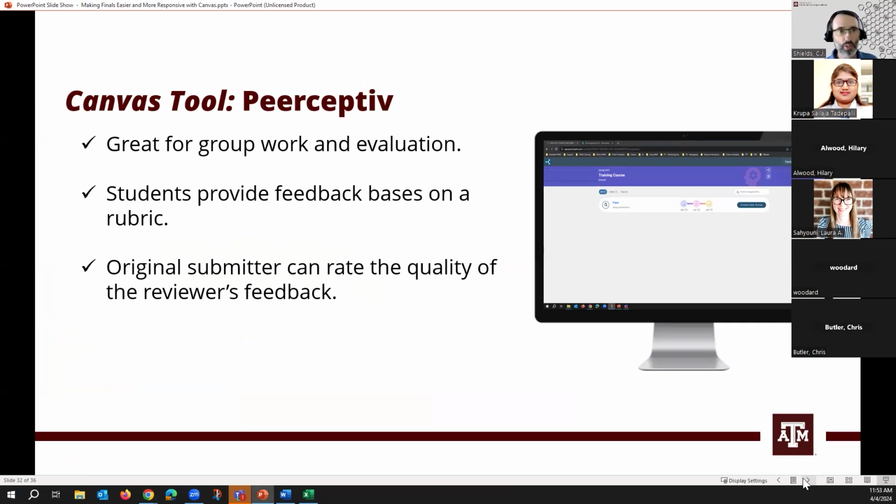Another one is Perceptive. This is great for group work and collaboration and evaluation. Students provide feedback based on a rubric. And then the original submitter can rate the quality of the reviewer's feedback. So let's say that I provide feedback to a student. That student then is going to rate how good my feedback was. So I can't just put in kind of junk comments, because then it's going to reflect on my grade as well. So Perceptive is a very good tool for that.